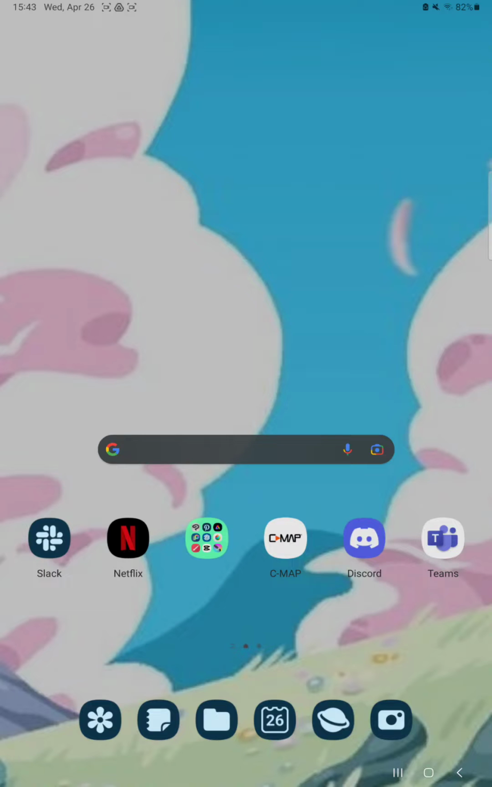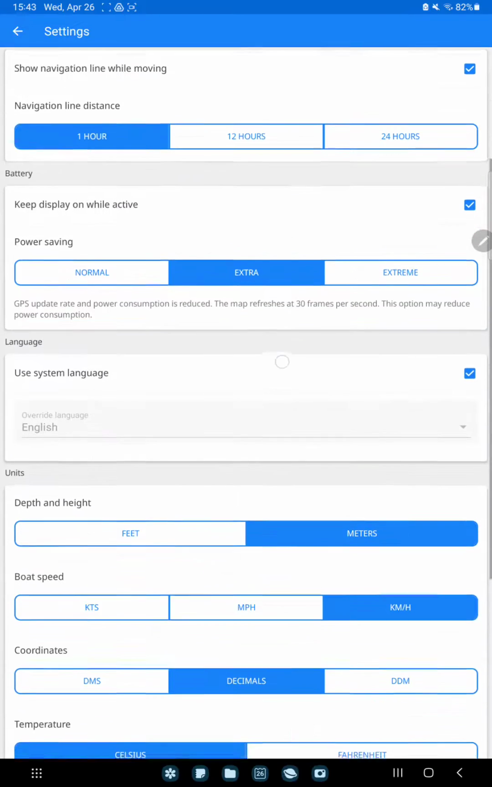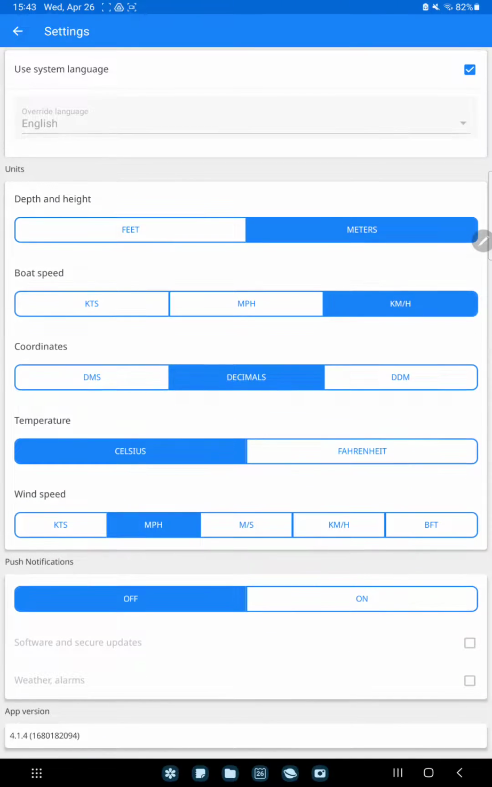So let's jump into it. First of all, open the application on your device. Tap the settings icon and just scroll down to the units section, and here you can find the wind speed option. Just select one and tap on it, for example kilometers per hour, and done.